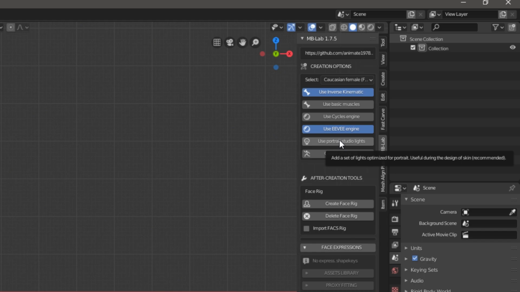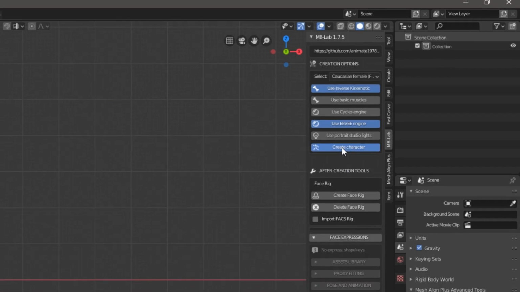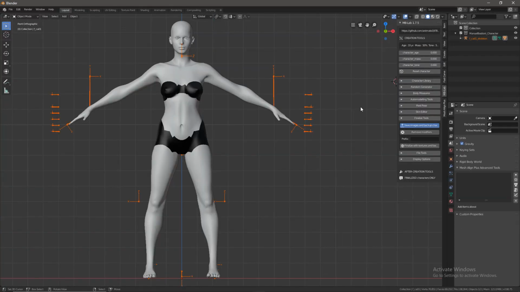Then, we can add lights around the model, useful for editing the skin and portrait images, although this is not needed for our purposes. The after creation tools are not needed for our purpose. Click Create Character when done to initialize the model. The model at this stage is not ready. It must be finalized in the next step.